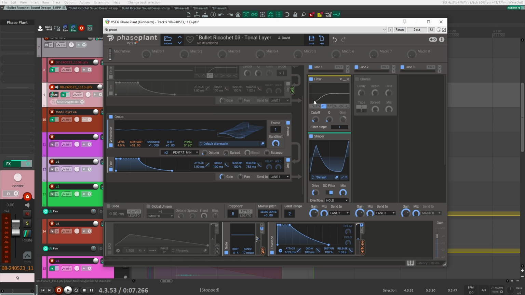So let's break down how I created this here. I just used a sine wave again. I added unison, pitched it up, and brought the level down. Now the level is being controlled by this envelope, and the pitch here is also being controlled by this envelope.